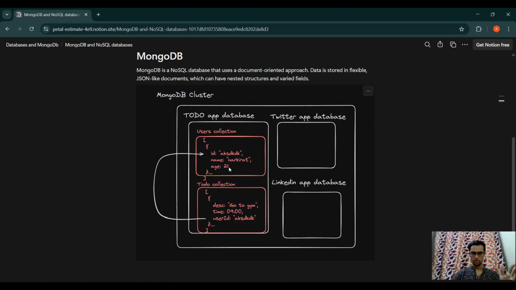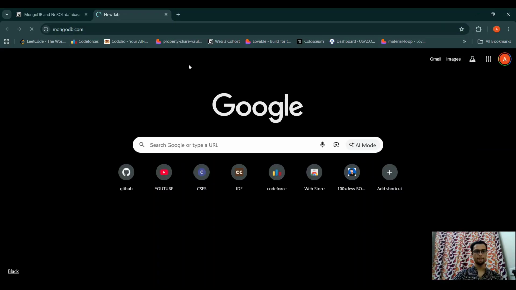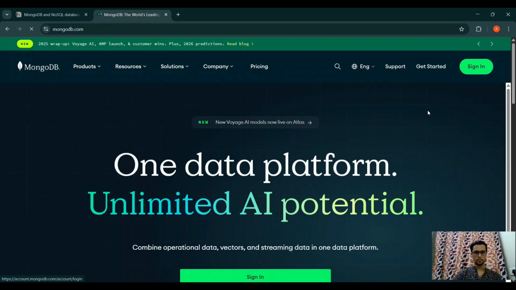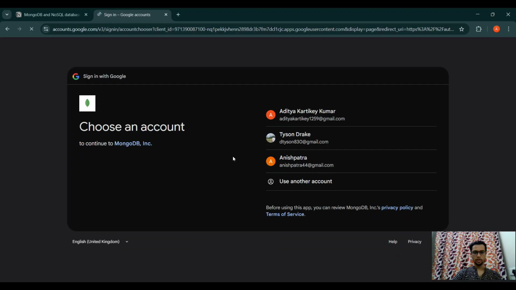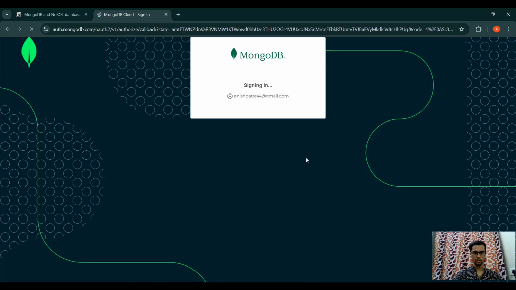Let's go to MongoDB. I will show you how MongoDB basically works. Let's go to MongoDB and sign in there. You have to create a fresh account if you haven't created one for MongoDB. It will just take some time.